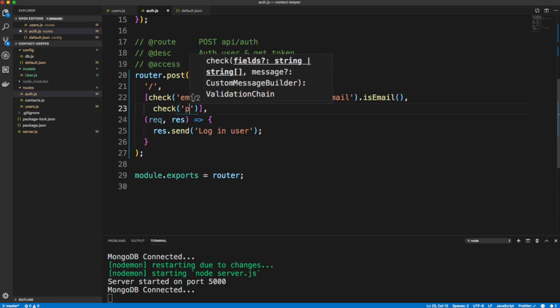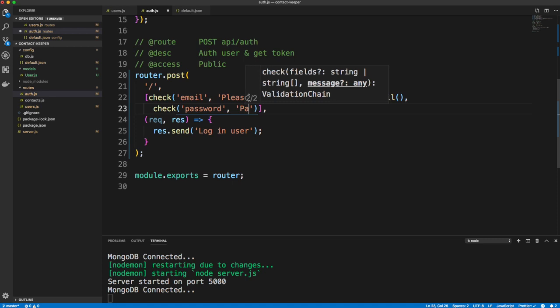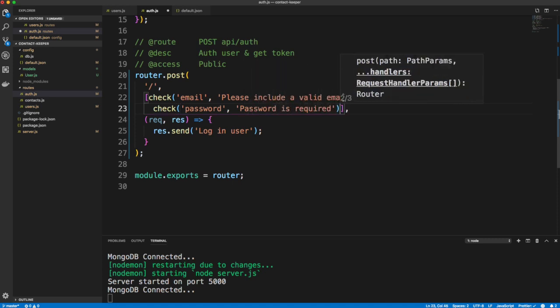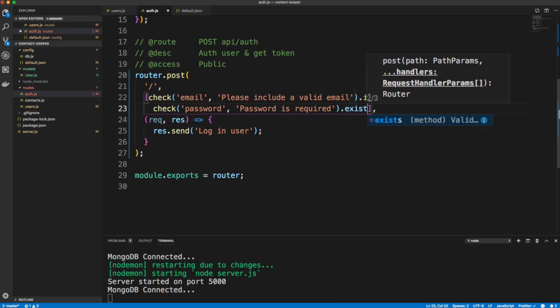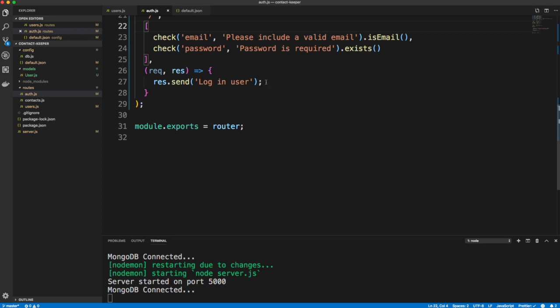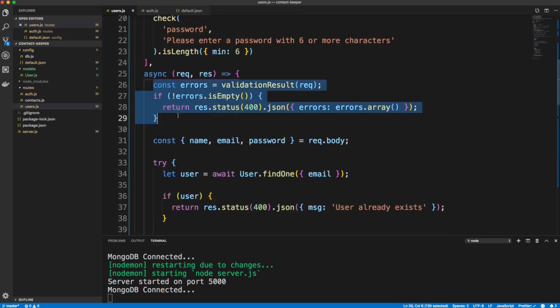So this is going to be for password. And let's just say password is required. And the rule for that, we can just do exists, and let's save that. Okay, now just like we did with the other validation, we have to add this part at the top.